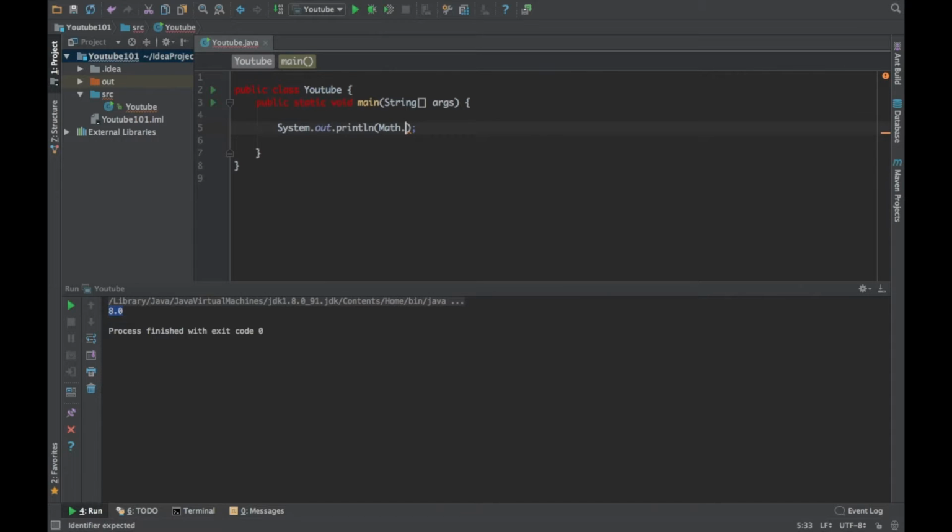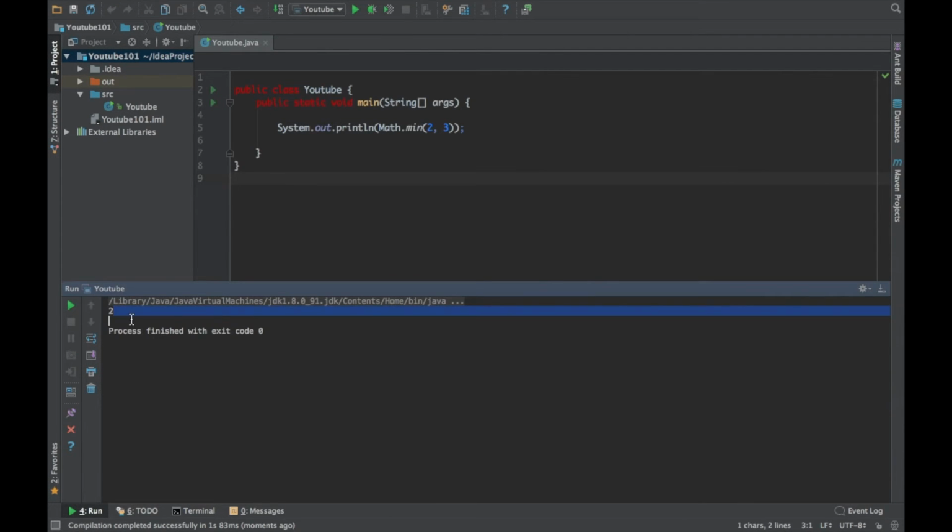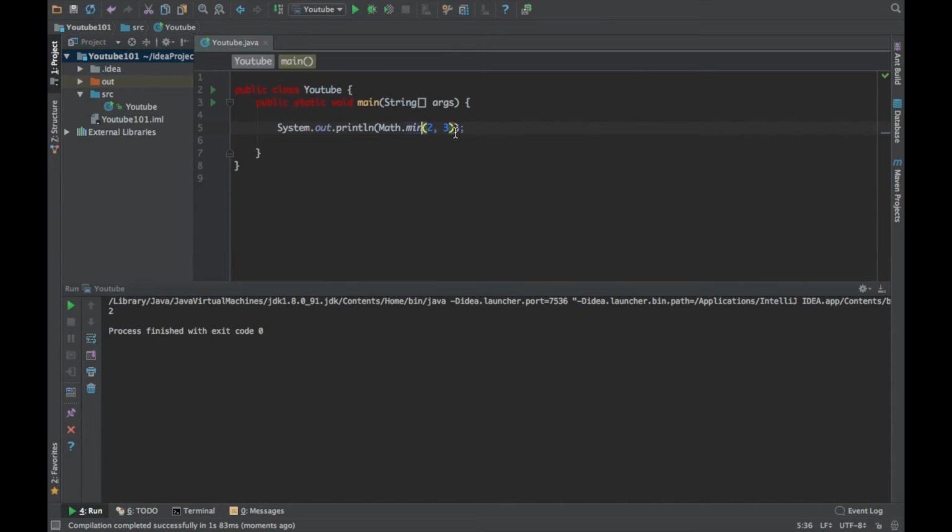And if we want to get the minimum of two numbers, like for example 2 and 3, this should print 2. It's saying, I have 2 and 3. What is less? 2. So print it out. And of course, if we have minimum, then we have max. If we run that, that basically means I have two numbers. What is the maximum? It's 3. Easy enough.